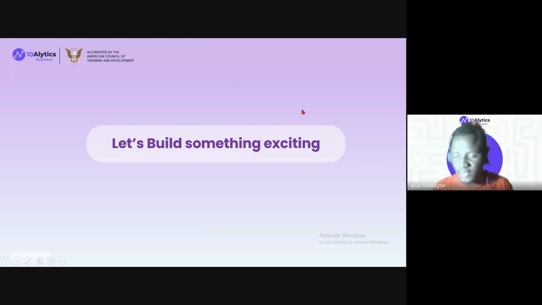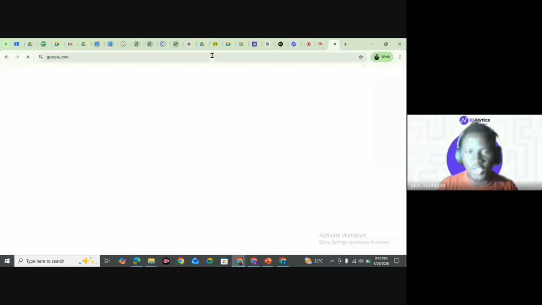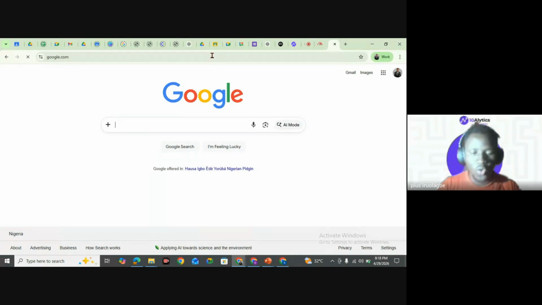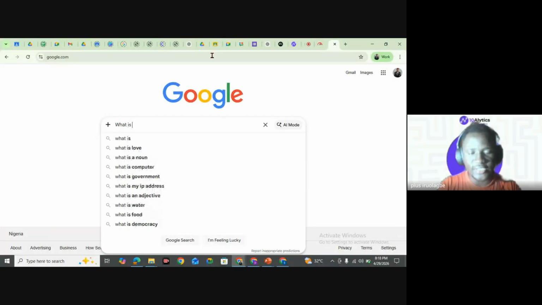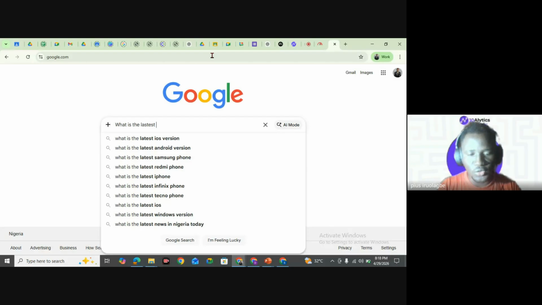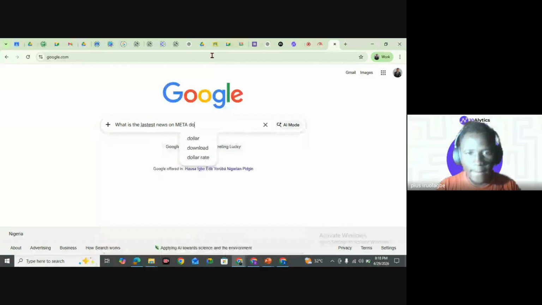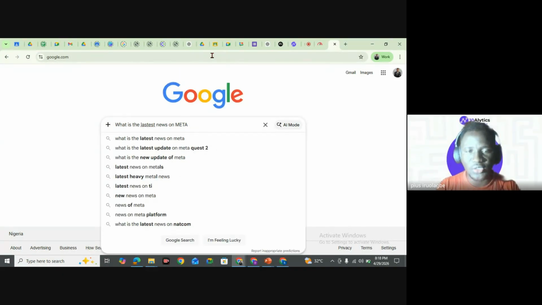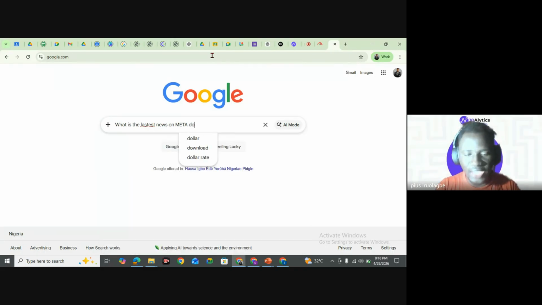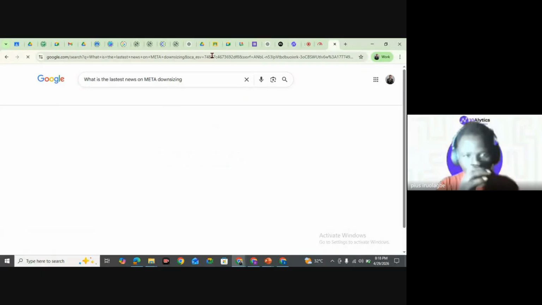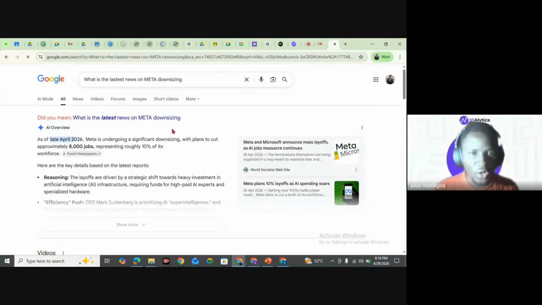Exactly. Facebook, etc. So now I want to go to my browser. I'm going to use Google. I want us to see this together. What is the latest news on Meta? So what is the latest news on Meta downsizing? Is the word downsizing now?